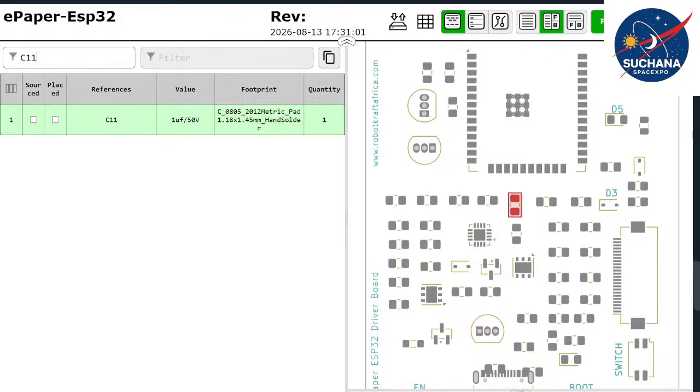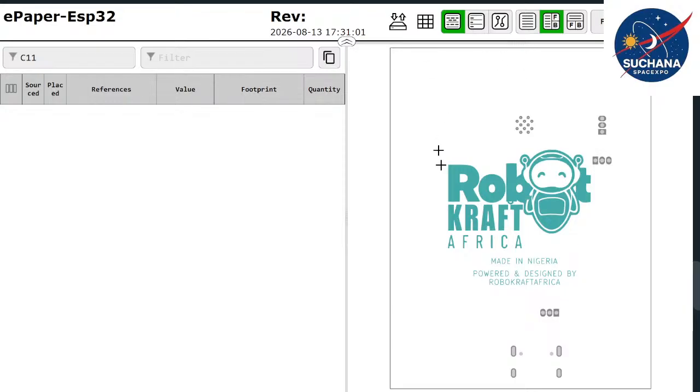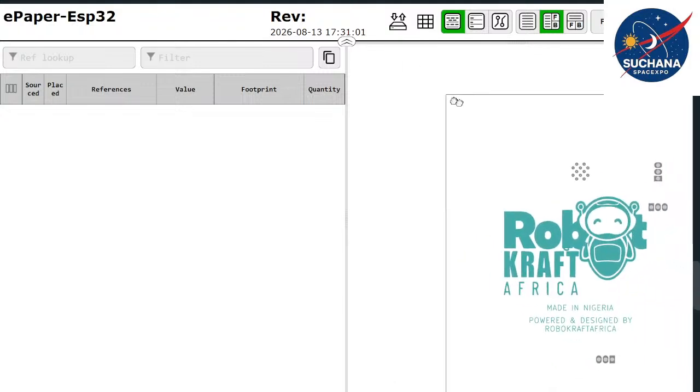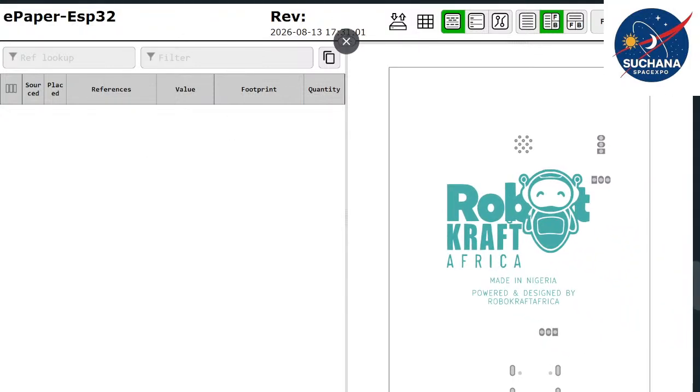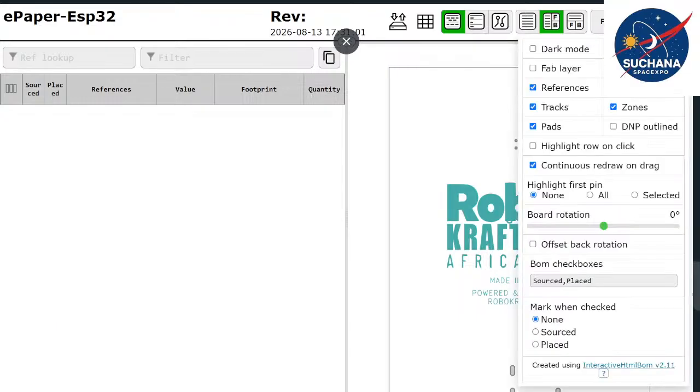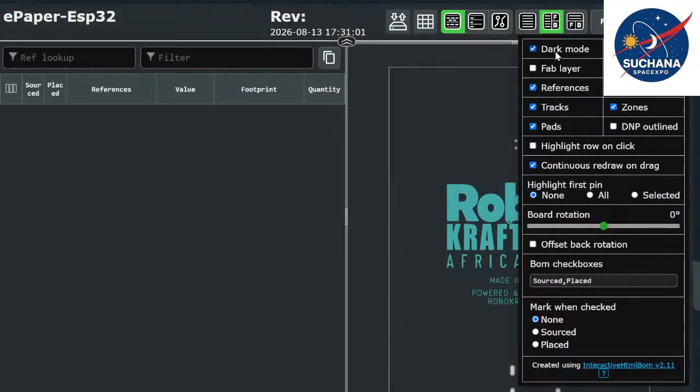For example, if you want to check the back side, you need to click on back. However, on the back side you haven't placed any component, so it's showing nothing. Even if I remove the filter, it shows nothing, because you haven't placed any component on the back side. If you place any component on the back side of the PCB, they will definitely appear in this list. Apart from that, in the settings you also have dark mode.